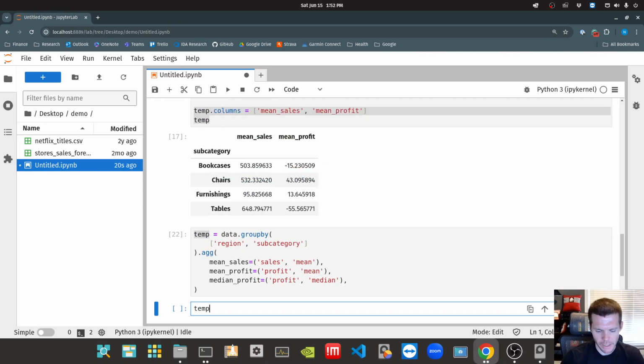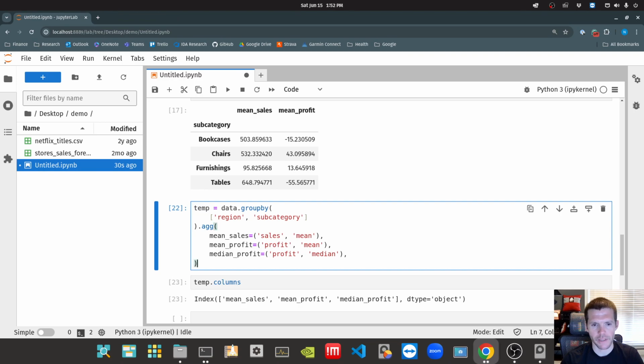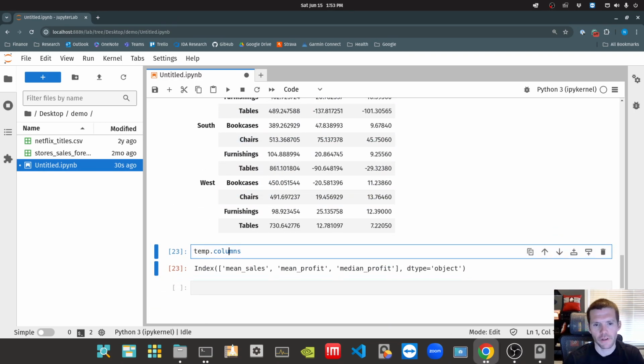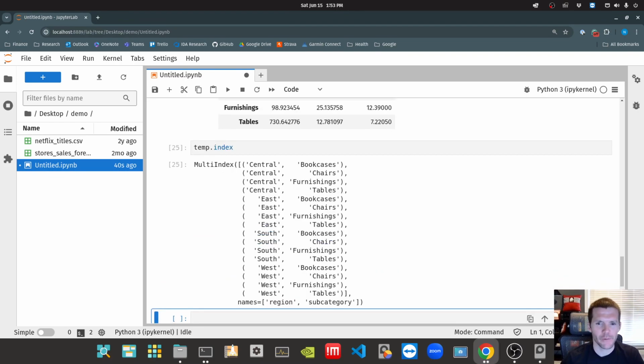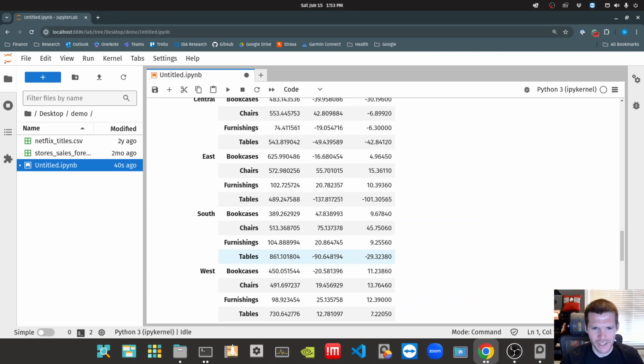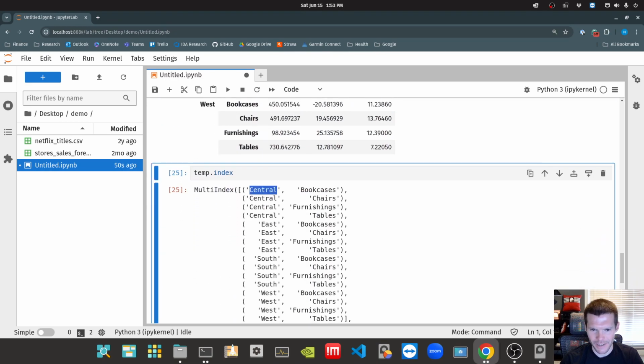So the interesting thing, if I look at the columns, we get mean sales, mean profit, median profit. Let me just print the object so we can see it. All right. But if you look at the index now, this is a data frame, and we get this weird index. It's a multi-index, right? So you see we've got central bookcases. That's one of our index values.